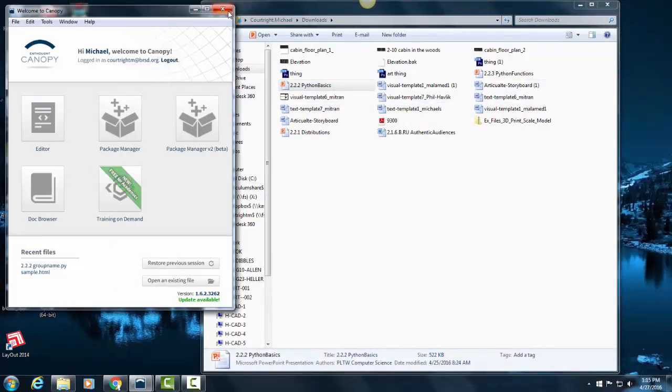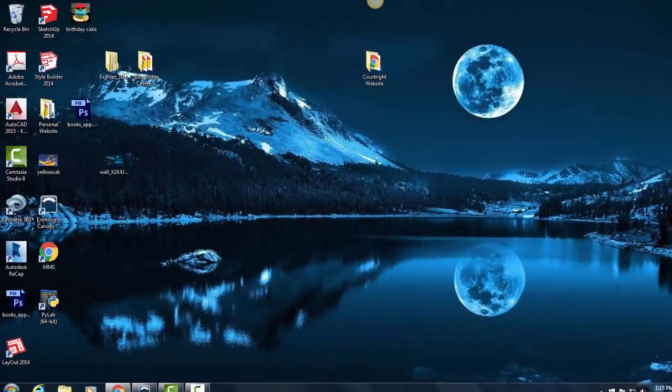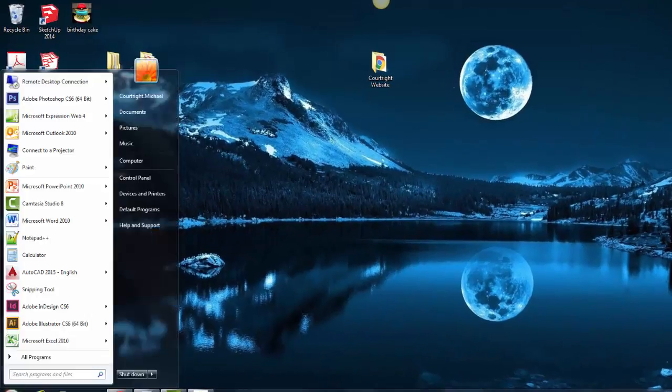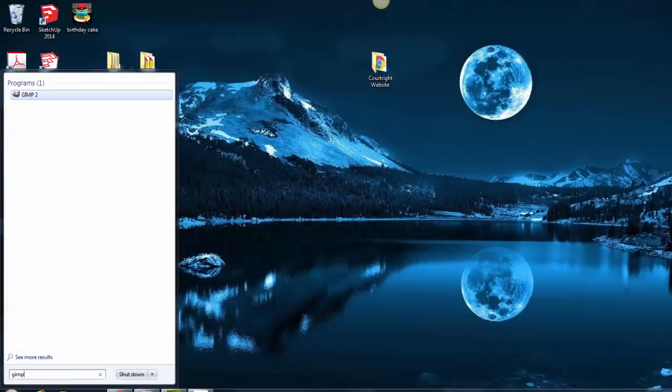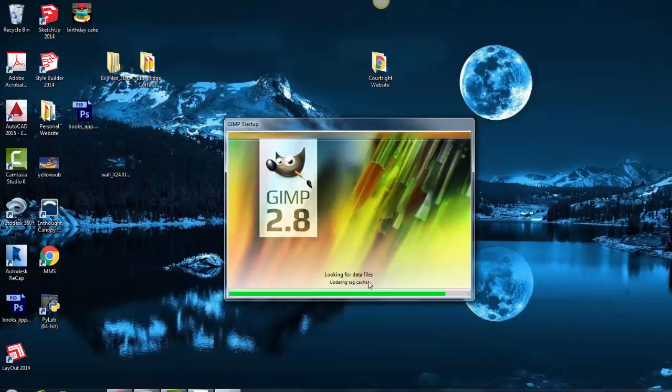Get rid of all this mumbo jumbo. So I want us to click on the start button and then type in GIMP and click on it and fire her up.